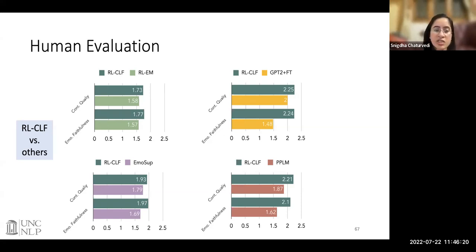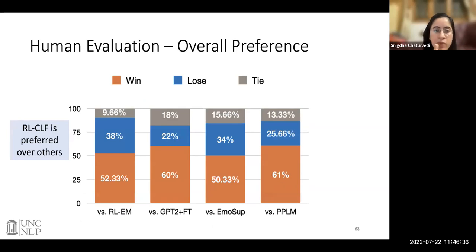I mentioned that we asked human judges to judge the stories based on content quality and emotional faithfulness. Then we also asked them to consider both of these factors simultaneously and choose one of the 2 stories that was being shown to them. Here are the results of that experiment. Each bar represents a comparison of RL-CLF with a baseline. The name of the baseline is at the bottom, and the length of the bar is 100. The orange part of the bar indicates how frequently the human judges chose the output of the RL-CLF model over the baseline model. The blue part represents how many times human judges preferred the baseline model over the RL-CLF model. And the gray part of the bar represents ties.